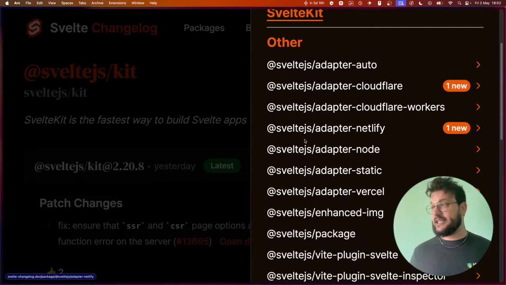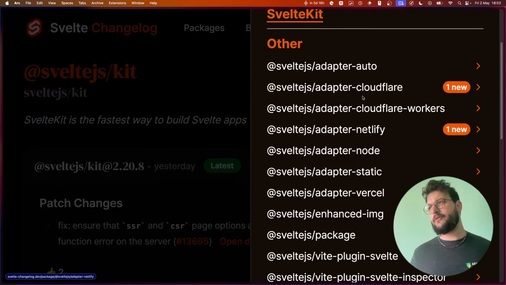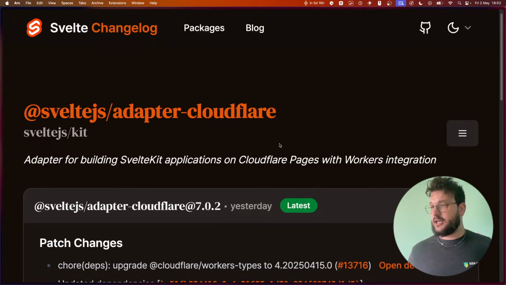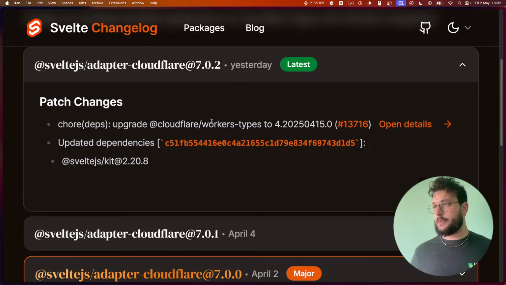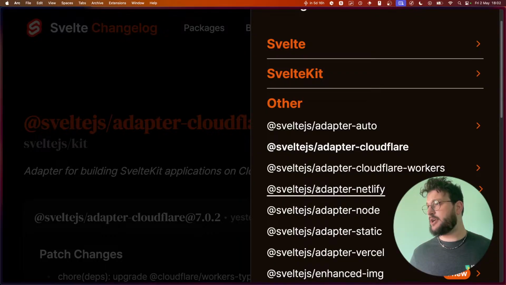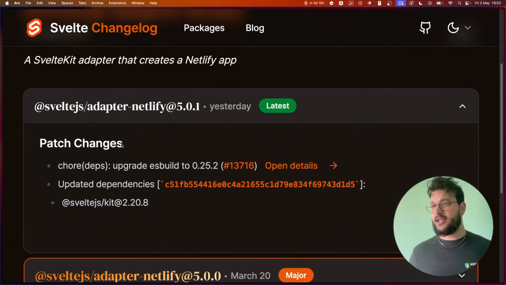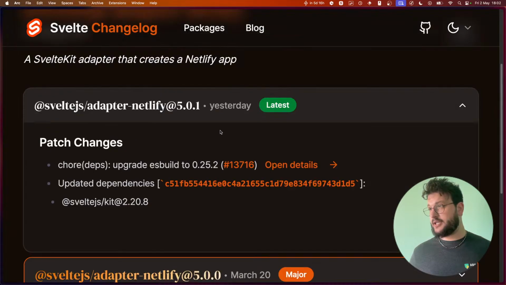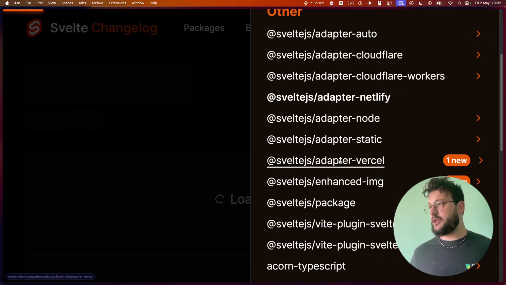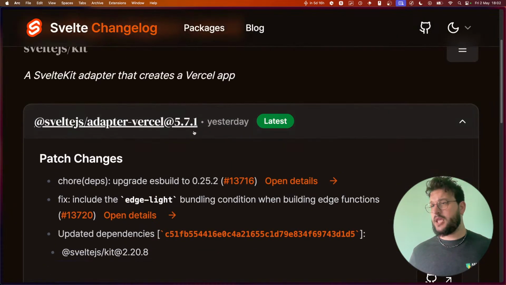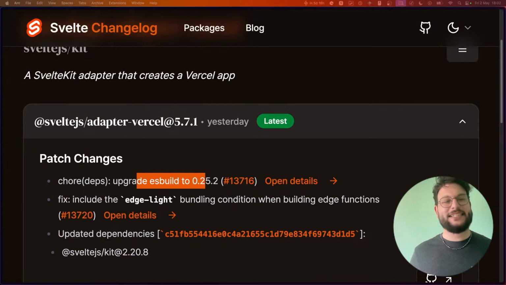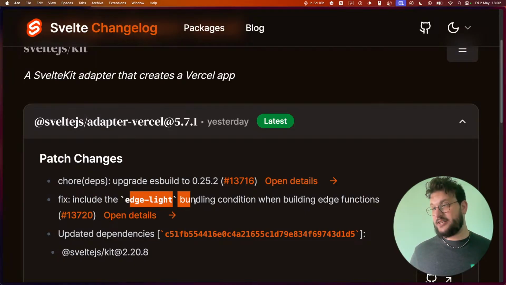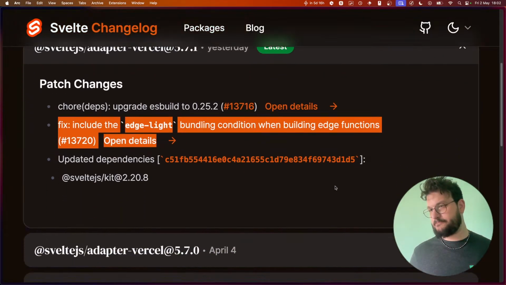Let's see the releases for the rest of the packages. We have quite a few releases. So we have adapter-cloudflare, which got a new release to upgrade Cloudflare worker types and update dependencies, nothing particular. Let's see adapter-netlify: upgrade esbuild, and that's it. adapter-vercel: upgrade esbuild, so a new release of esbuild. It's also include the edge-light bundling condition when bundling edge functions. Okay.